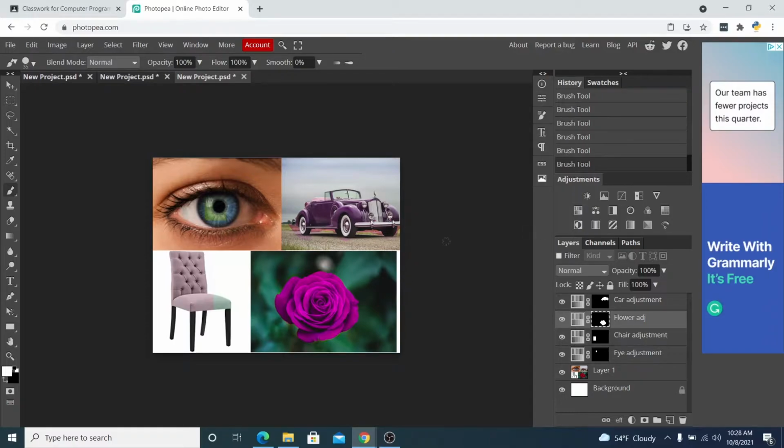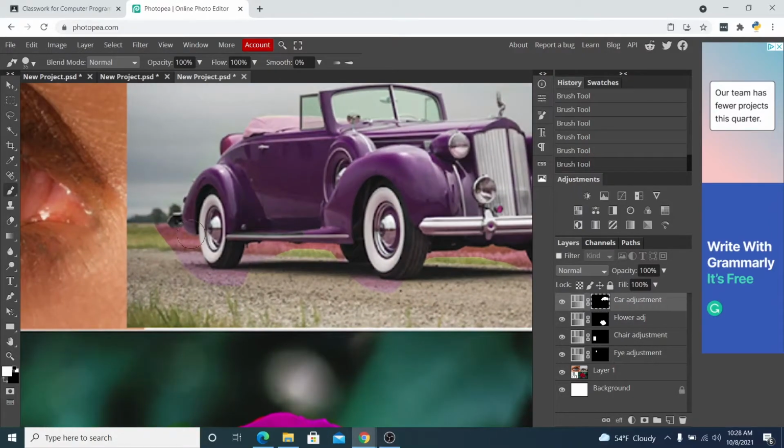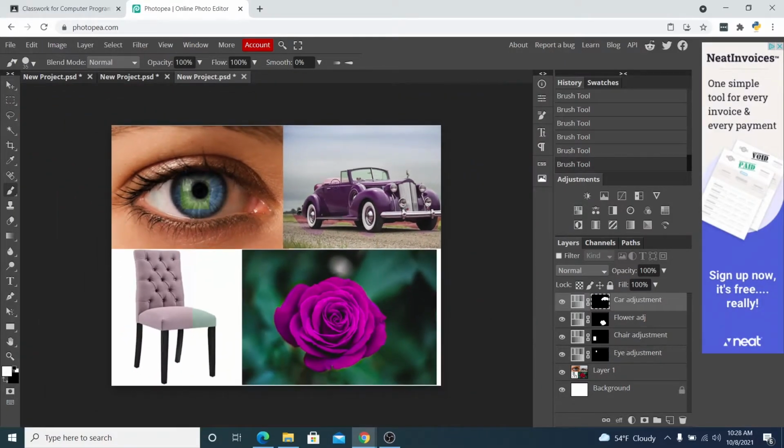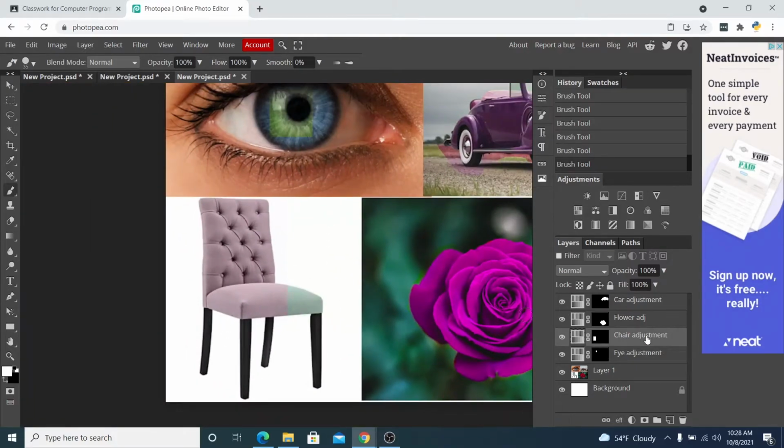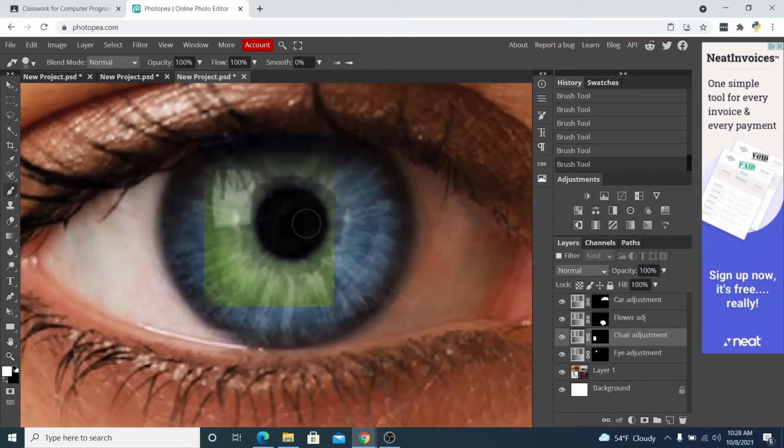So your task for the rest of this is to adjust all of these masks. Go to the car adjustment. You'll notice that there's a whole bunch of extra purple and not just the purple car. The chair adjustment missed part of the chair. The eye adjustment is just a rectangle. Make sure you fill in white. Make sure I'm using the right thing.